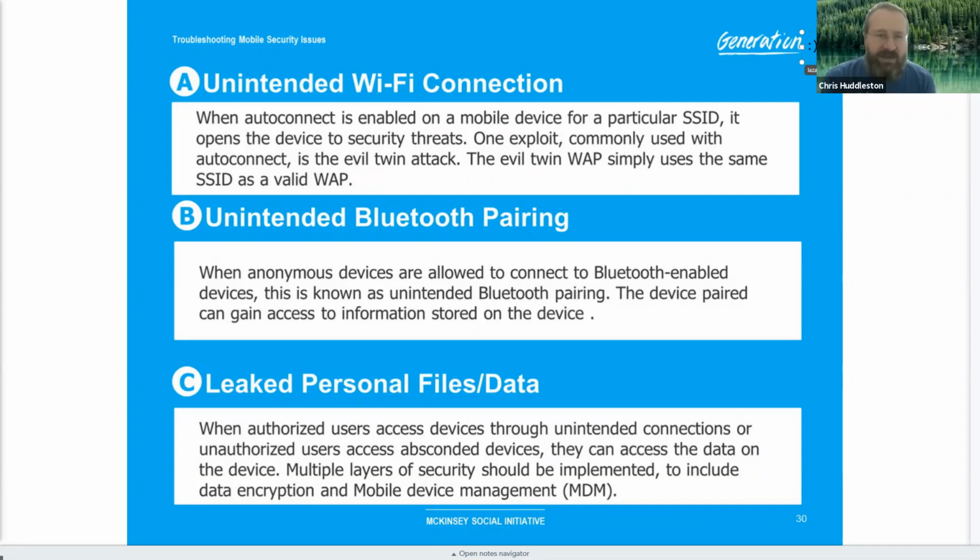A, unintended Wi-Fi connection. When AutoConnect is enabled on a mobile device for a particular SSID, it opens the device to security threats. One exploit commonly used with the AutoConnect is the evil twin attack. The evil twin wireless access point simply uses the same SSID as a valid WAP.